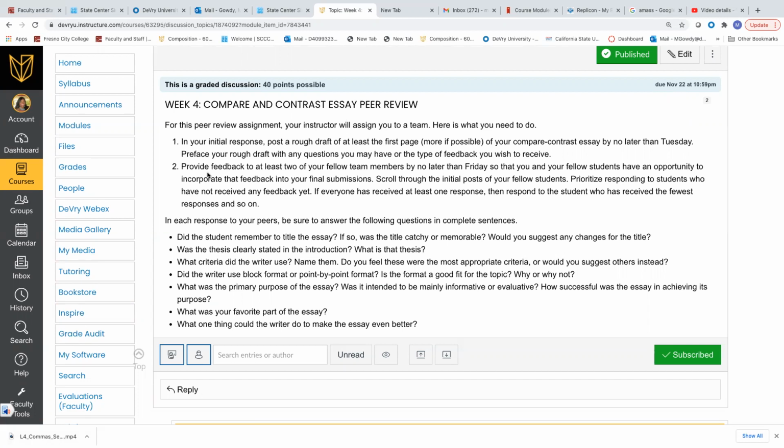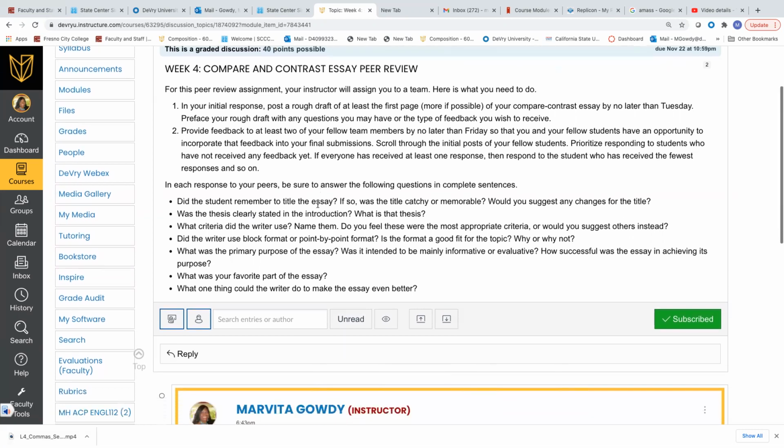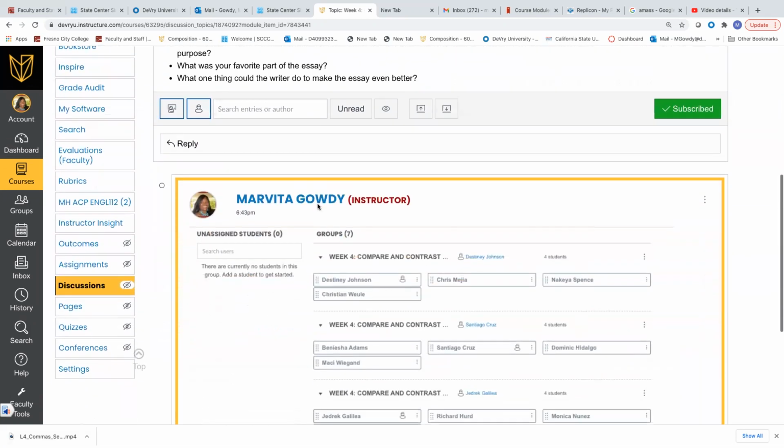In each response to your peers, be sure to answer the following questions in complete sentences. Did the student remember to title the essay? If so, was the title catchy or memorable? And so forth and so on. Read the questions and make sure that you are responding to these questions when you submit your peer review of your peers' and classmates' work. So make sure that you go through that.